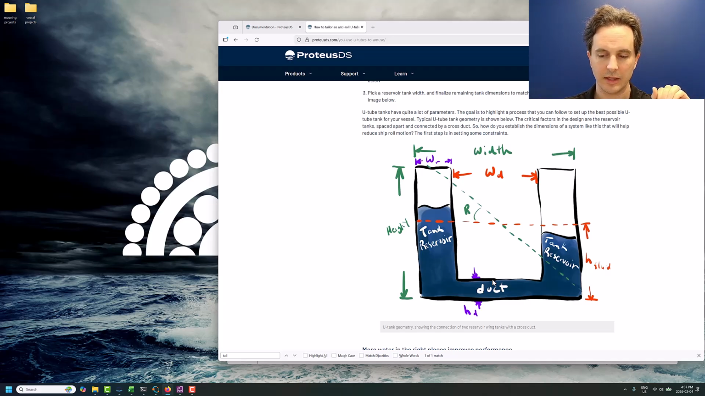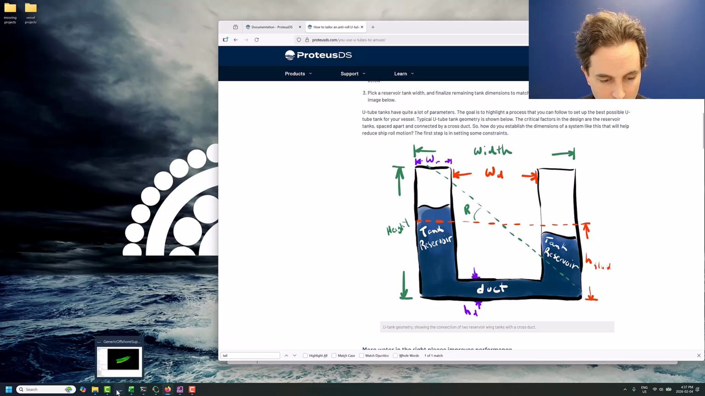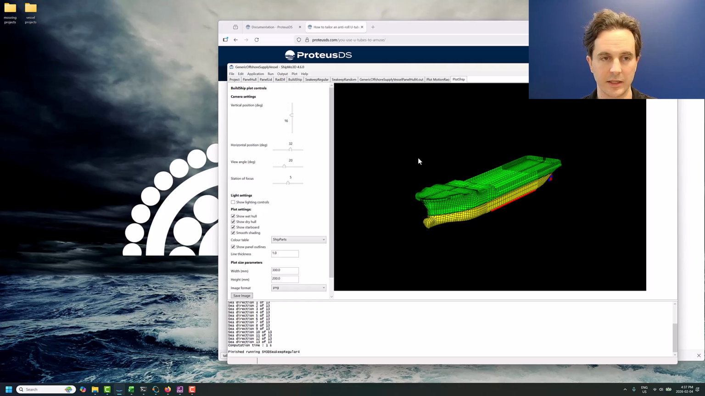Generally speaking, if you want the water to move faster, to line up and reach the roll natural period of the vessel faster, then you make the duct height bigger. That gets more water flowing from one side to the other. And if you want it to be slower, then you decrease the duct height. We can do that rapidly in the ProteusDS ShipMo3D toolset and fine-tune that tank property. I want to show how to do that.